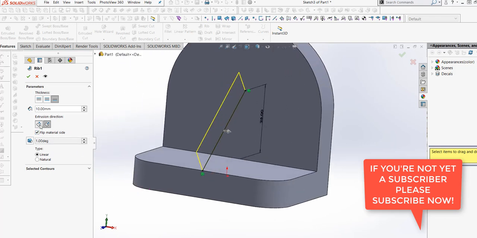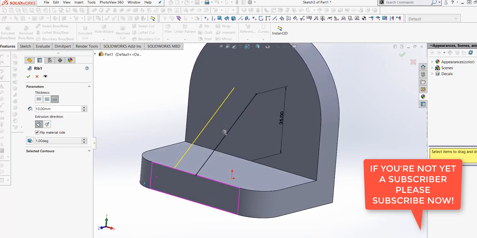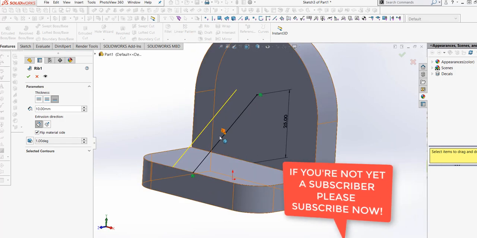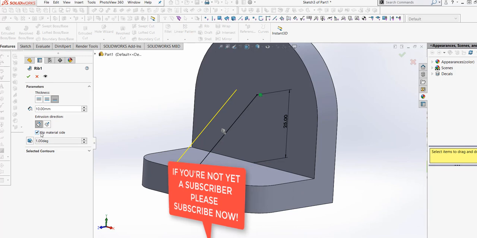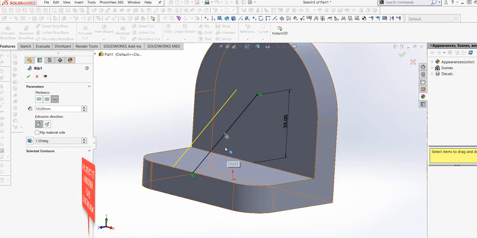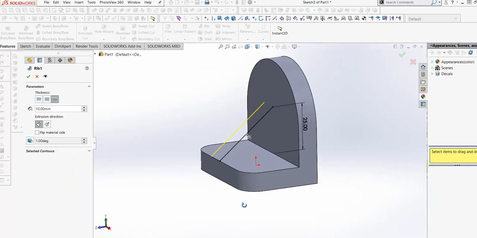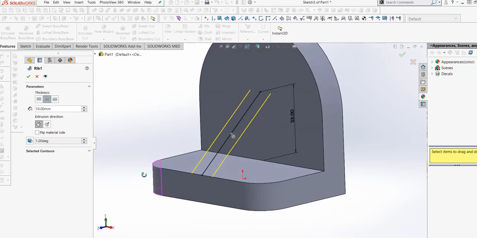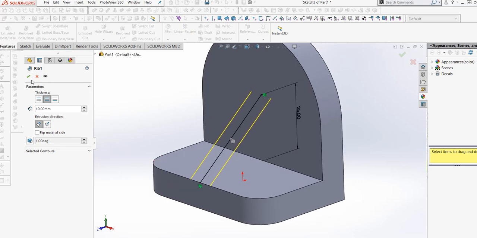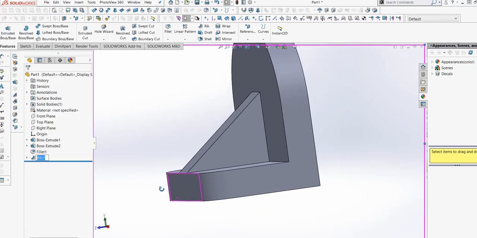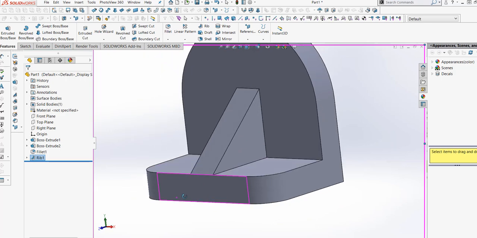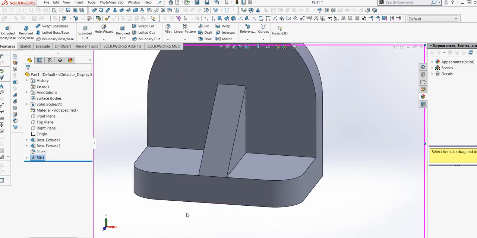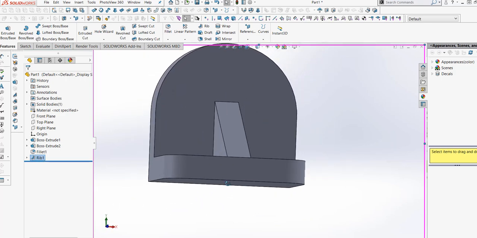So I want it to go in. I don't want it to go out. I want it to go inside of the two bodies. So I want it to be in the middle. Now you made Rib 1. So that one is good.